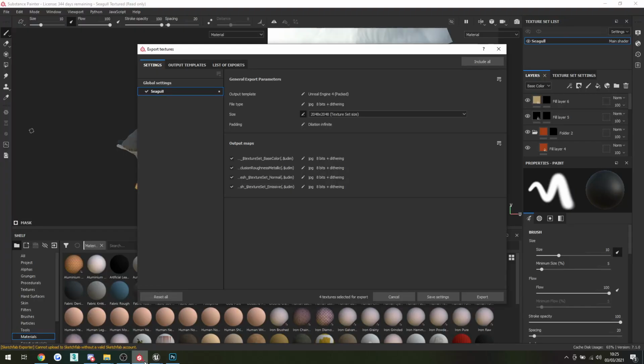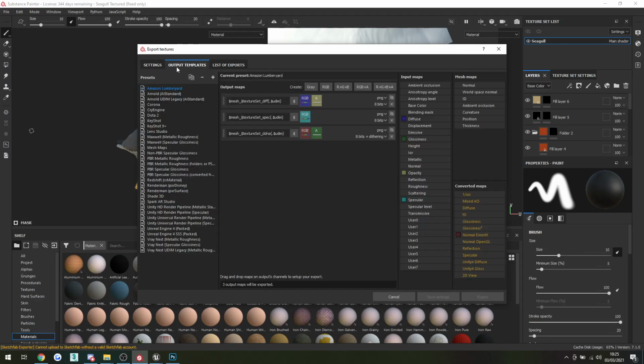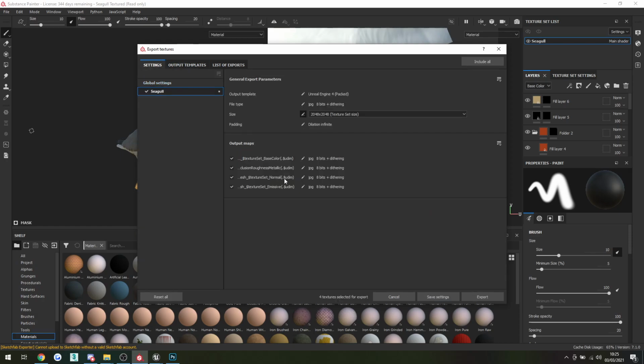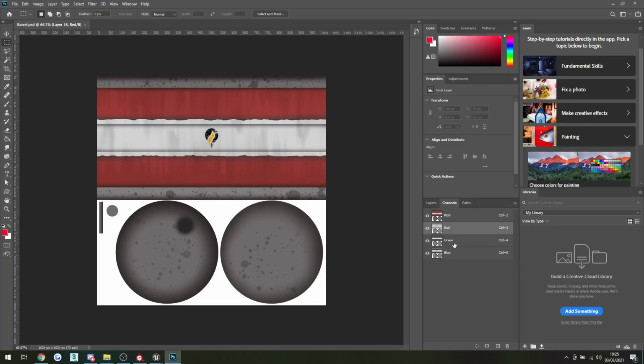Just to show you that in Substance Painter and what it does, if we go to Output Templates and I find that Unreal Engine 4 one, you can see that it's got these RGB, all this sort of thing, and we can see here that this texture is called Occlusion, Roughness, Metallic. Okay, so that one texture stores 3 different maps in it, and it does that through storing it in these 3 different channels.